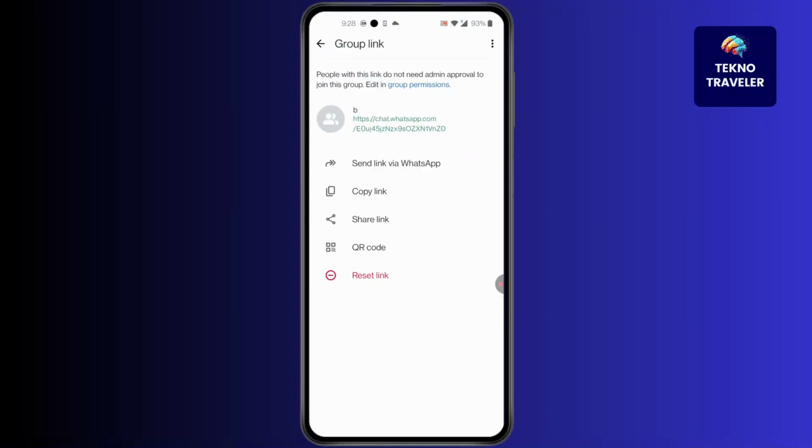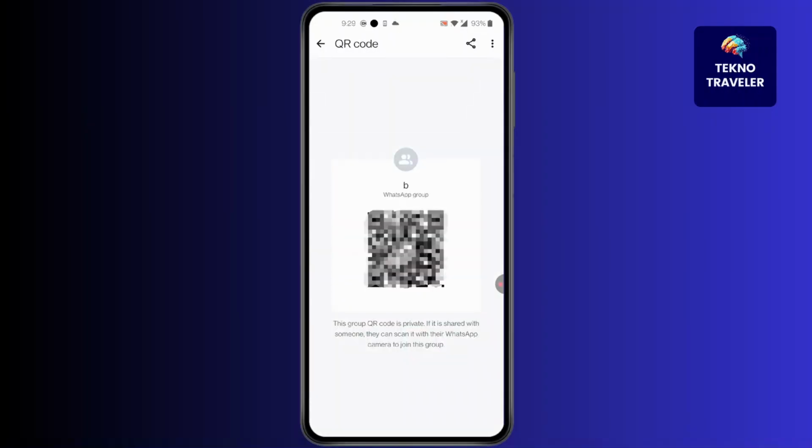And then click on QR code, which is of a recent link, and it will show you QR code to join the group. And this is how to create QR code for WhatsApp group.